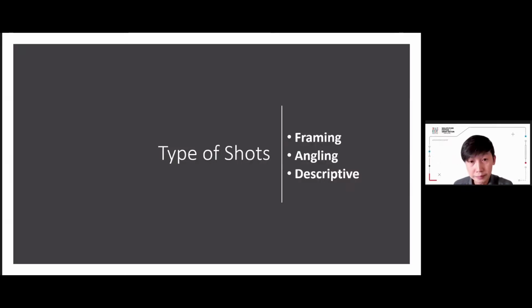Let's move on. Types of shots: basically, there are 3 things that we need to cover. There will be framing, angling, and descriptive. So what are all these?